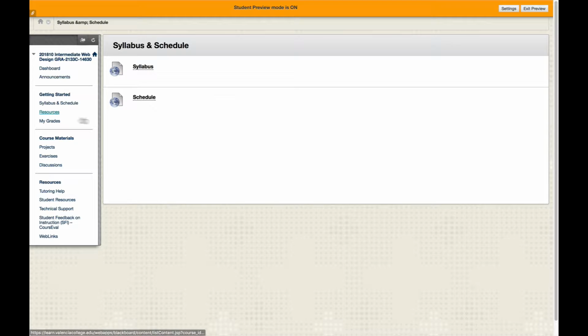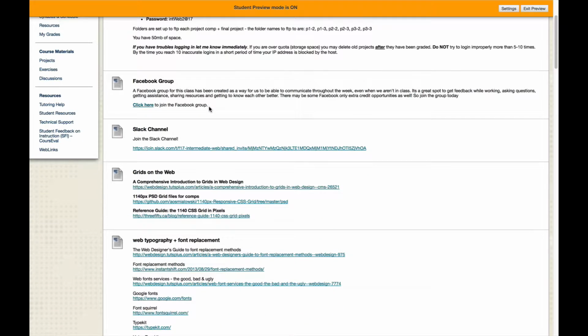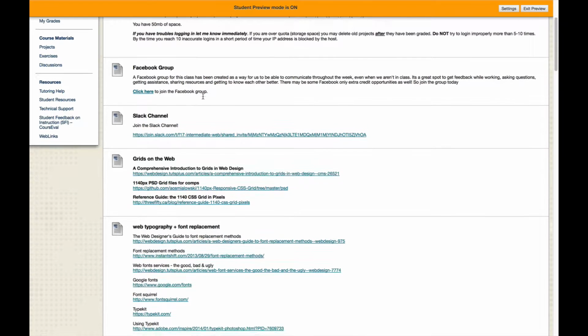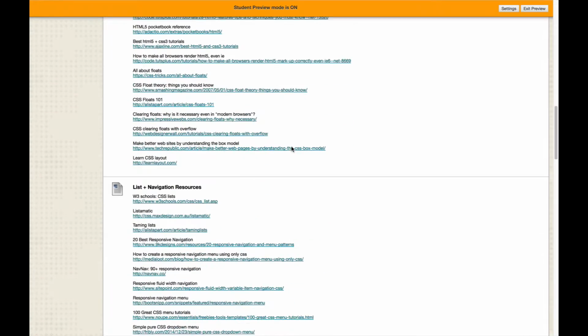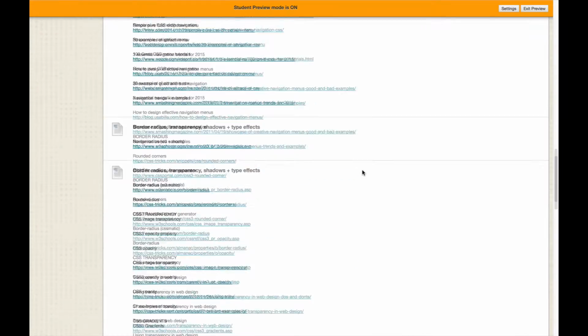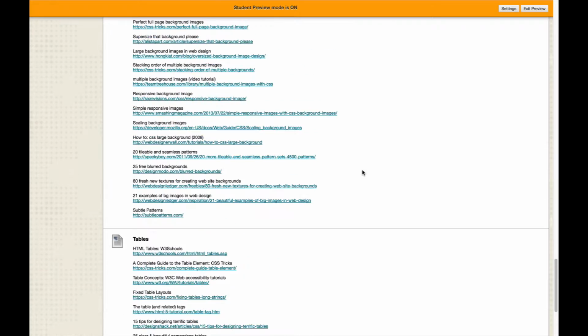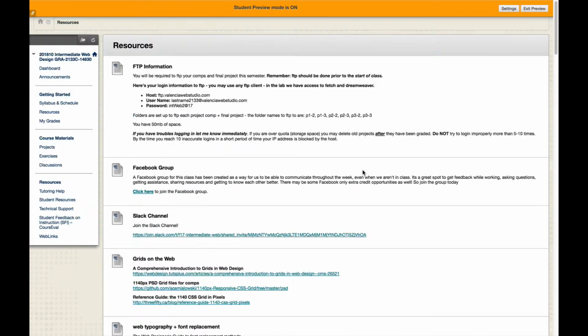Next up, we have resources. In the resource section, you'll see your FTP information for uploading your projects to Valencia Web Studio. We have a link to our Facebook group and to our Slack channel. And then I have a list of a variety of resources you can use when you're working on your projects and your exercises. Make sure that you always check back here. Remember, I've got examples that will be used in all of your projects. So anything you need help with when we're not in class, you should check here first.